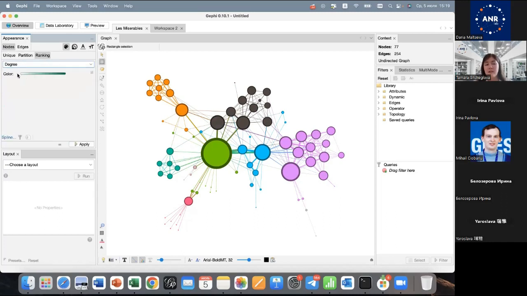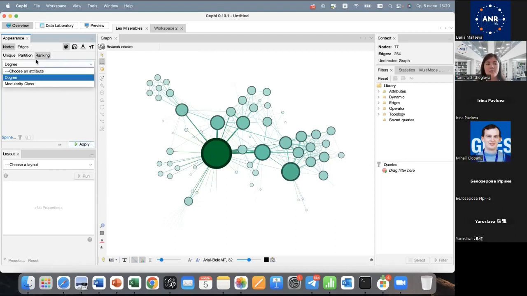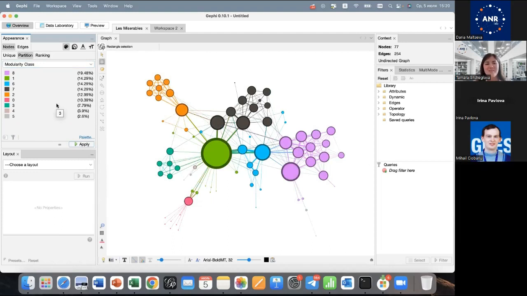We also can color by degree, for instance, and the color will be like that. The node which has the maximum degree, I mean the most connections with the other nodes, that is what degree is, the brighter color it will have. The fewer connections the node has, the less contrast the color is. So let's get back to the modularity coloring. I like it mostly.